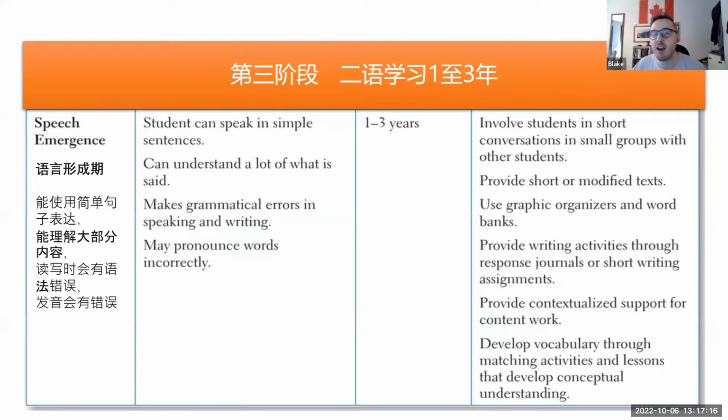"Teacher Blake, why is your hair so messy?" is one that I sometimes get.